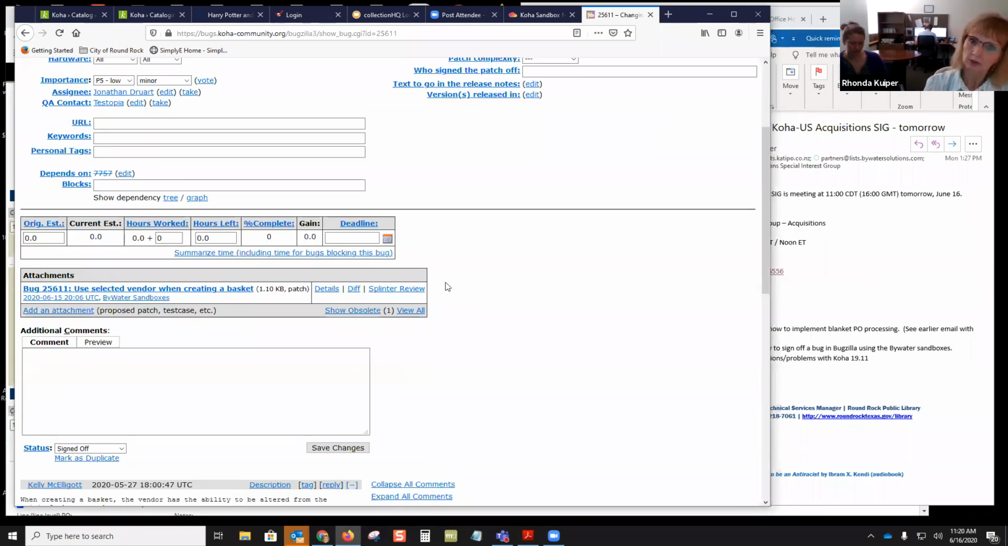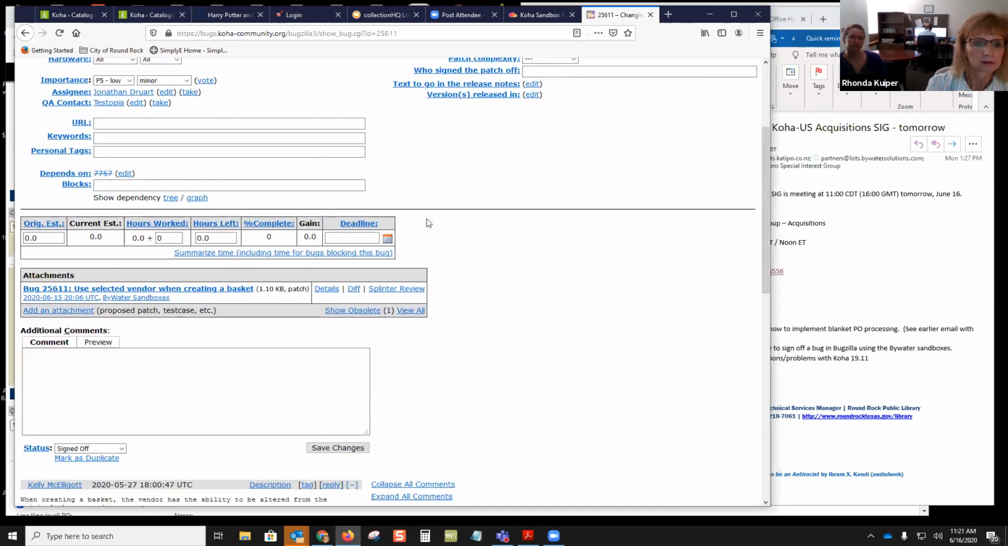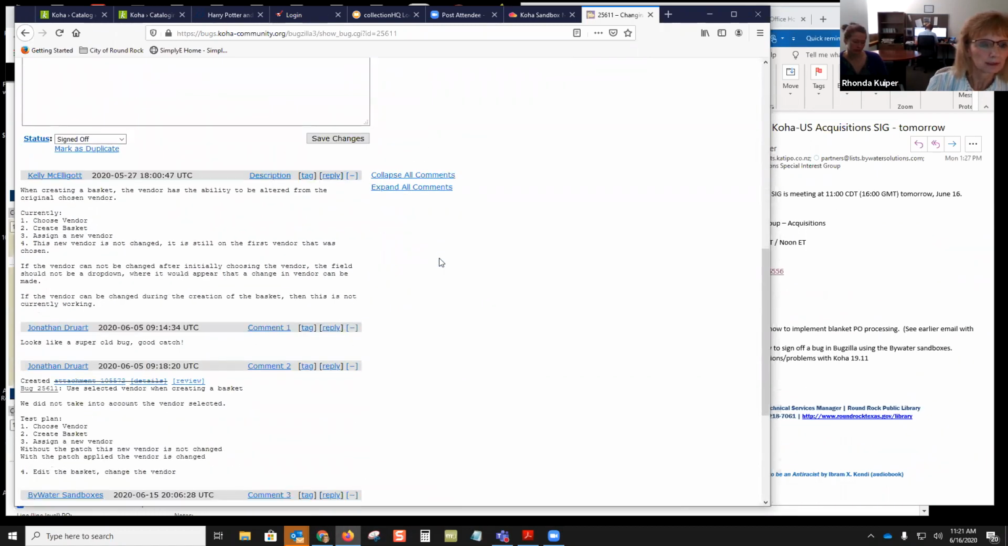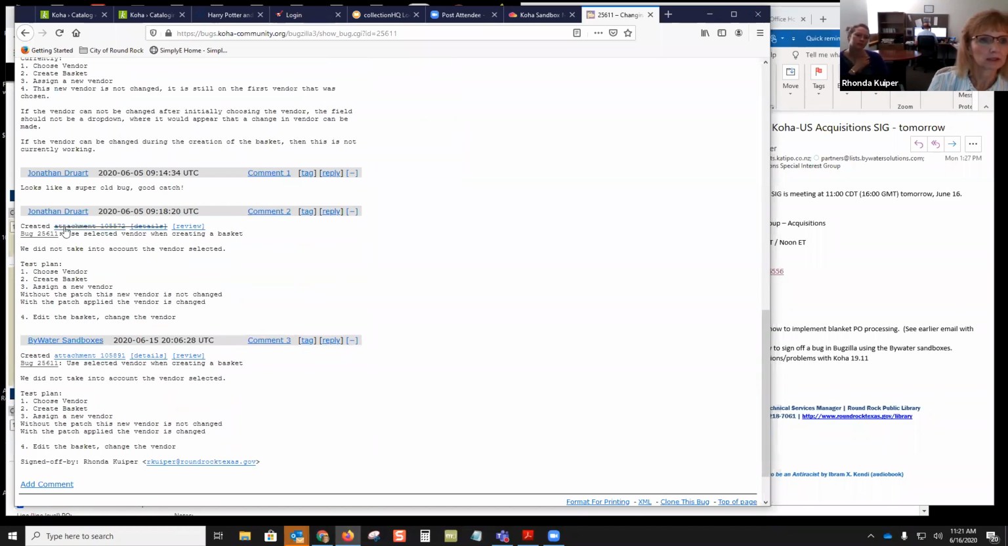So what you do, you've got your bug here, and okay, I'm just working through in my mind how this order should go. I think I've screwed it up already, but okay. What each bug should have is a test plan. Here we can see that Jonathan created a test plan for us. So we'll just follow that test plan.